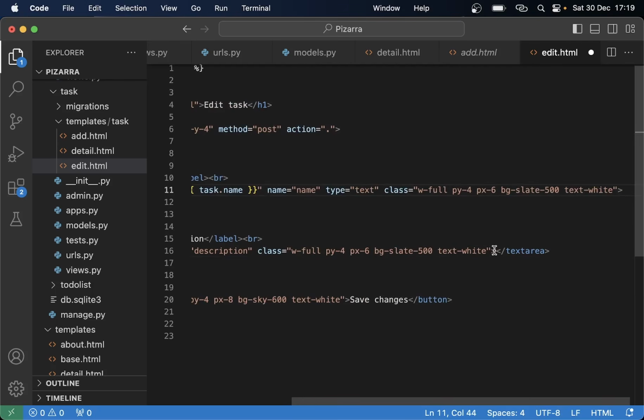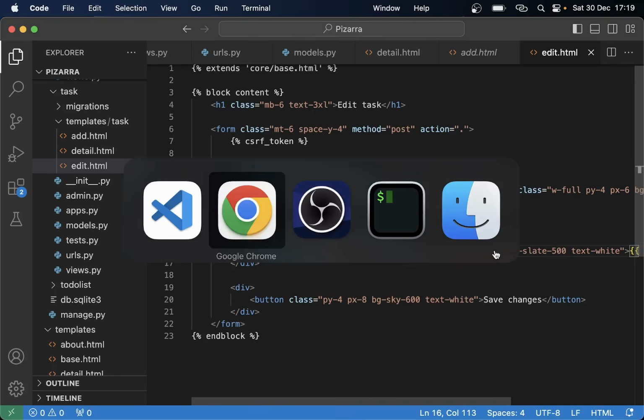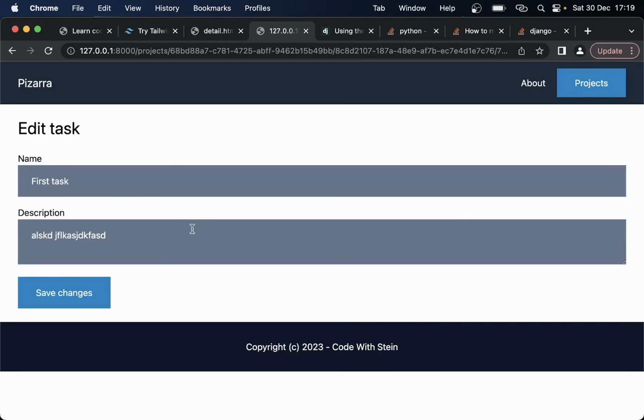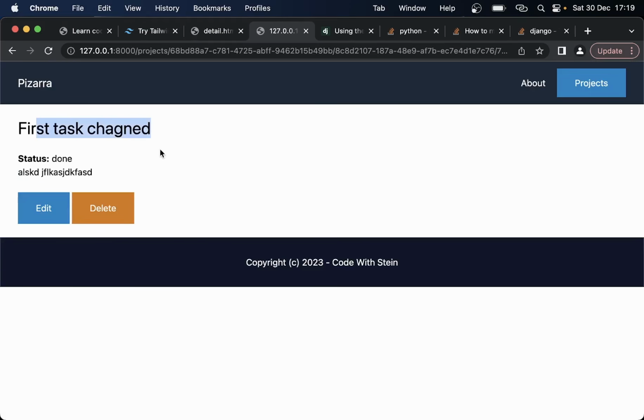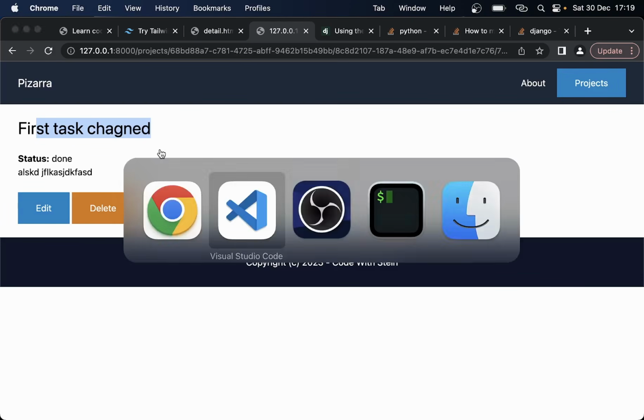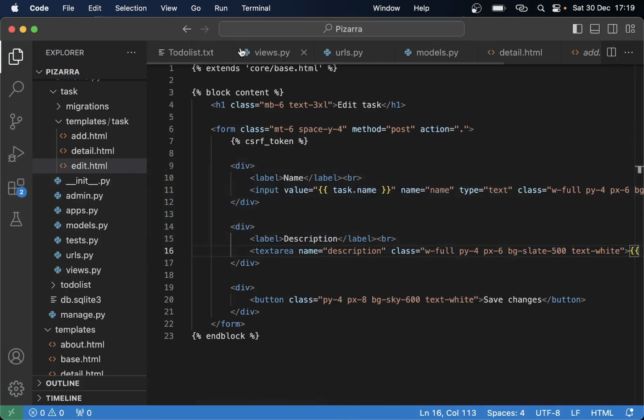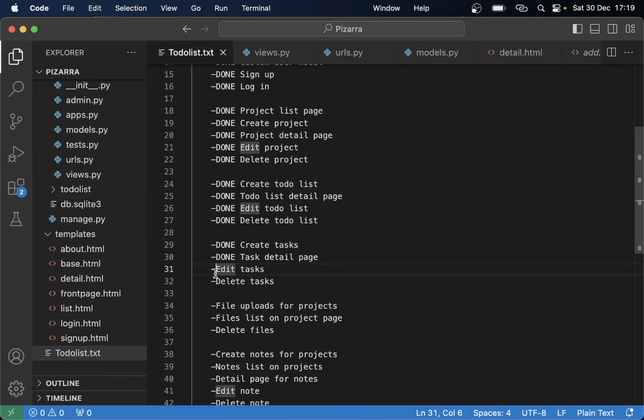and in the description, the description is passed in here. So task.description and save. So refresh. And then we have it here. Let's try changed just to see if it works. Yes, first task changed. Perfect. So then I can set this task to done.